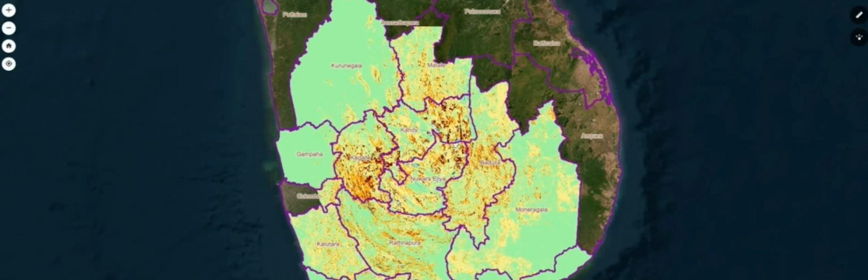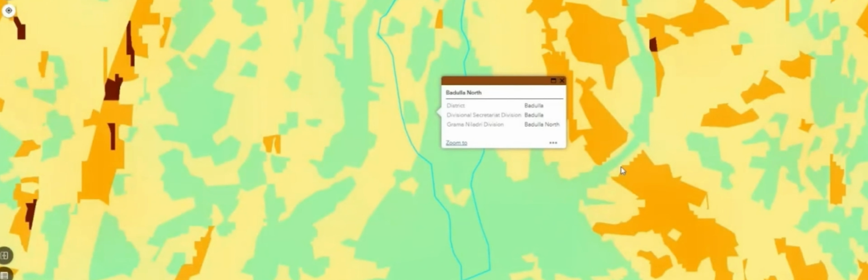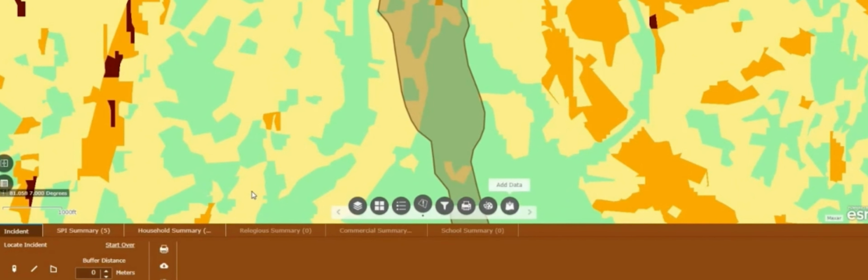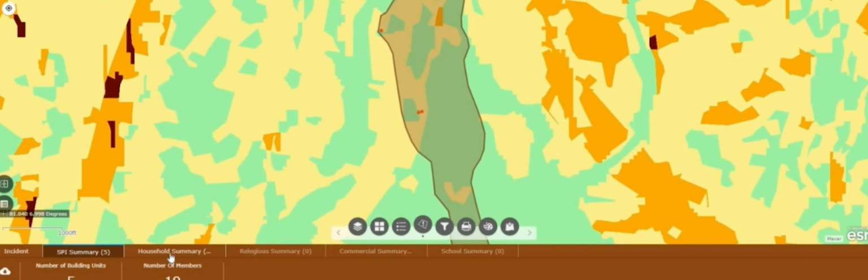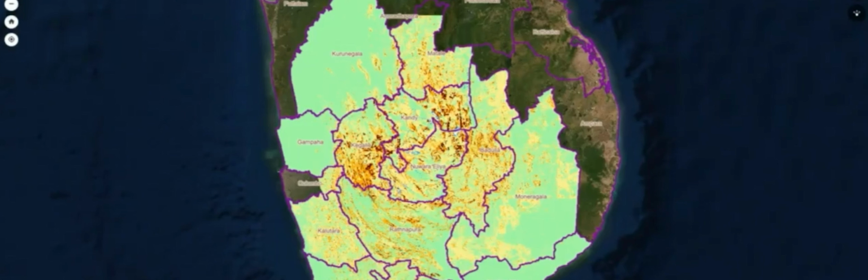At the same time, you could get the summary of the required Grama Niladhari divisions as well. First, type the required GN division, then a tab will pop up. Once you click the three dots, a separate tab will pop up with the summary of the required GN division.